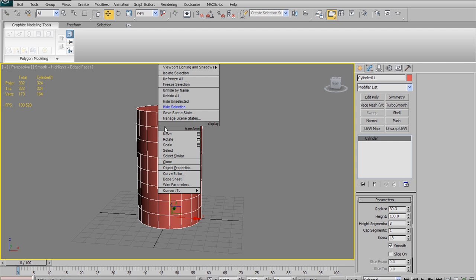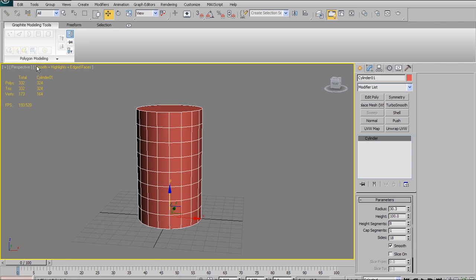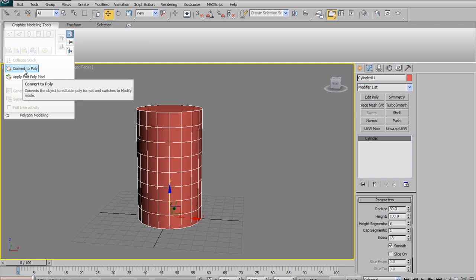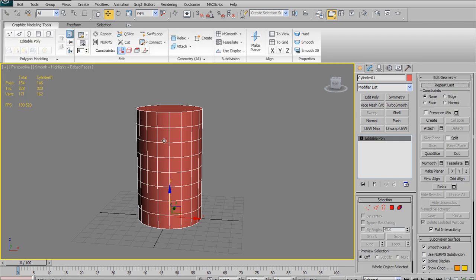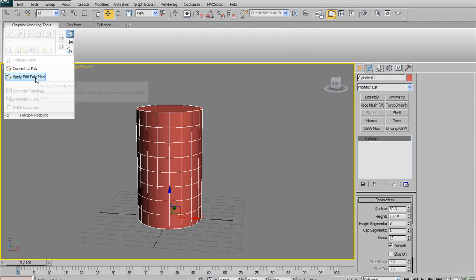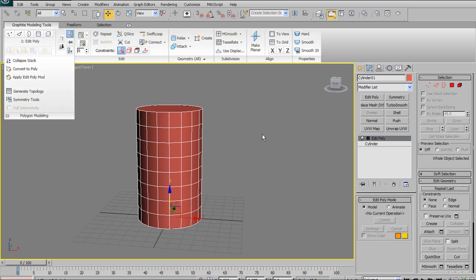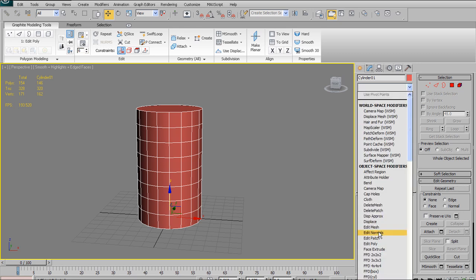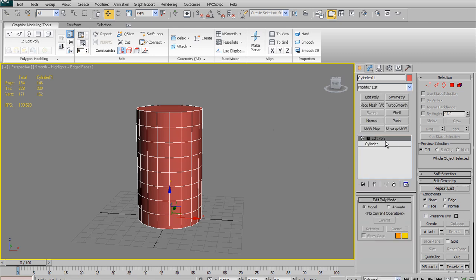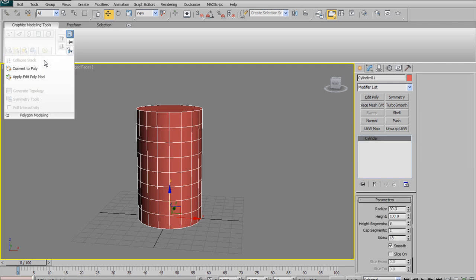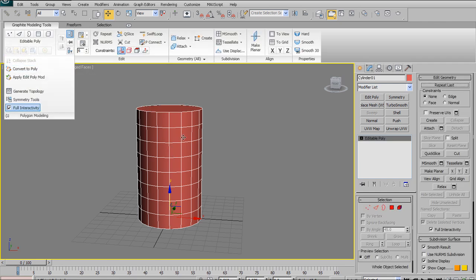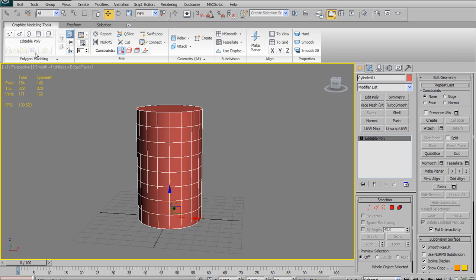So one of the ways is to right-click and go Convert to Editable Poly. That's the old-fashioned way. But built right into the Graphite Modeling Tools, you have 2 options here. You have Convert to Poly, which will automatically convert your object to an editable poly. And if I undo that, you also have Apply Edit Poly Mod, which applies an editable poly modifier, which can also be found up here under your modifiers list, but it takes a lot longer. Most of the time for me, I prefer to just go right ahead and convert it to a poly instead of applying a modifier.